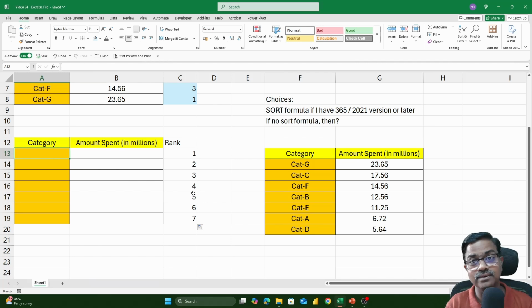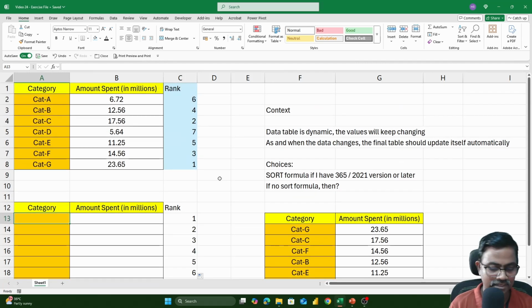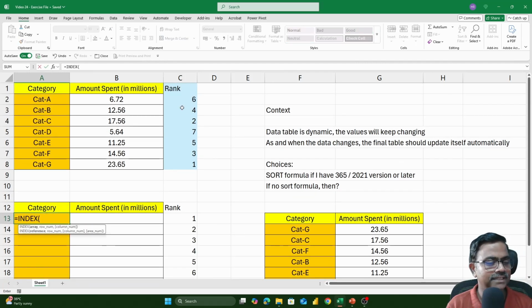So let's go ahead and write the formula. The first input is equal to INDEX. I'm going to select the entire table, including both the columns. I can understand some of you would think, Hari, we're trying to get only the categories based on the rank, so why are we selecting the amount spent? For a very simple reason. I'm going to copy the formula I write for the category to the amount spent as well, so I don't want to write a separate formula for the amount spent. That's the reason I'm selecting both the columns.